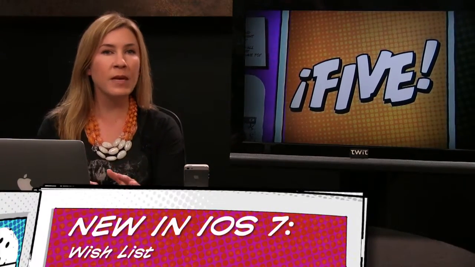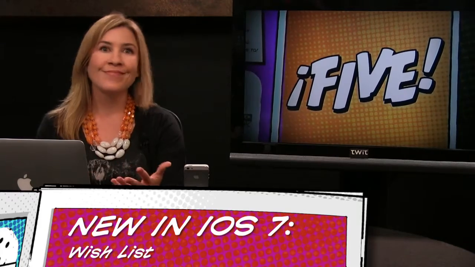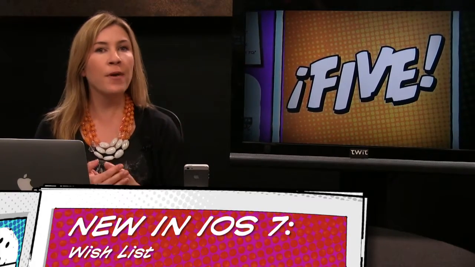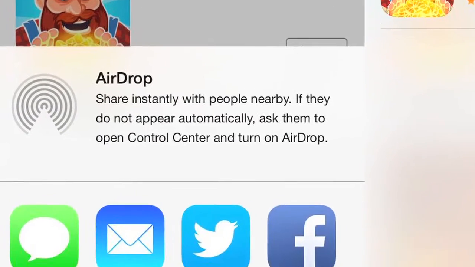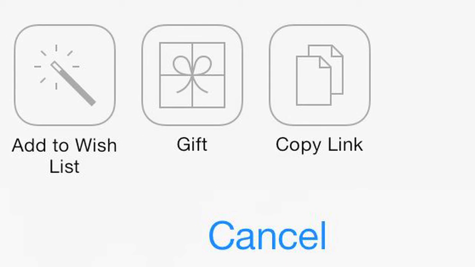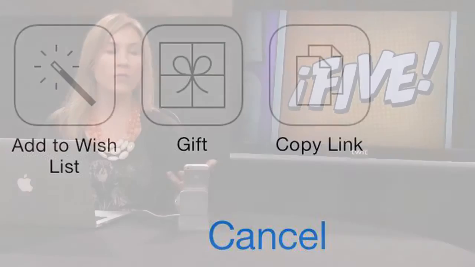So the wish list is basically iOS 7's answer to an Amazon wish list. You just tap on the share button in the upper right-hand corner. Then, if it's a paid app that you don't already own, you'll now see the option to add to wish list, which looks like a magic wand. I don't really know why, but it does.